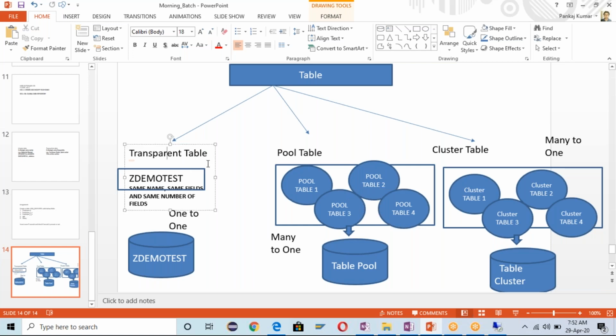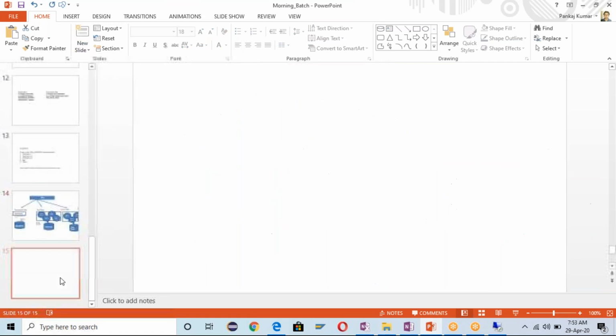When we talk about the transparent table, what exactly does it mean? If you see the term, transparent itself tells you it is a perfect image: whatever it looks like over here, the same is going to look over here. It's transparent, as the name suggests. Pool, if you see, is a pool; pool means a group of something. Similarly, cluster means a group of something. But here we have some differences that we are going to see now. Fine, let's go and create one more slide and we will discuss the differences there.